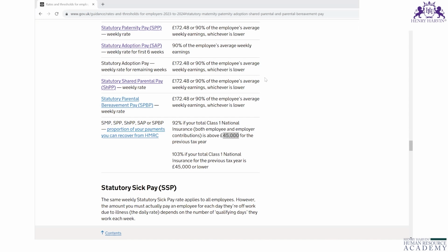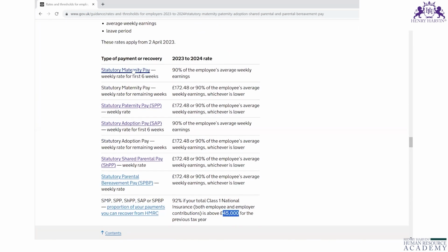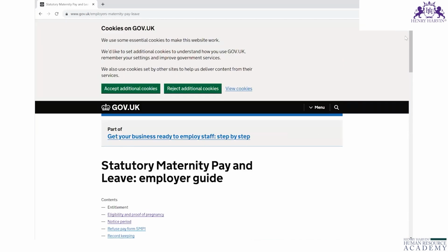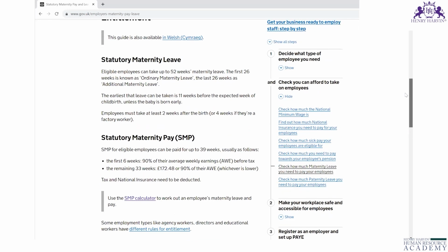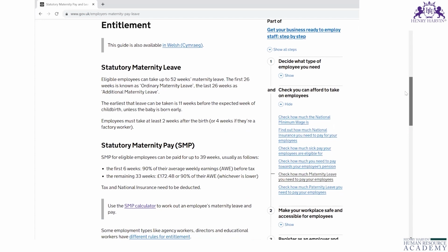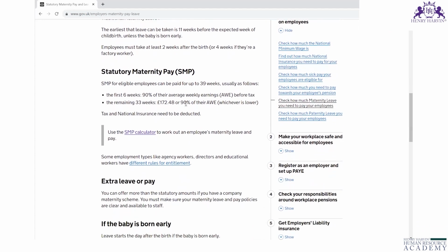So these kinds of information, everything you'll find here. If you want to learn more, here you see the link. You go into this link, you'll find more information, eligibility criteria, how an employee will be eligible, what is the notice period. You mean how much period in advance the employee has to inform the organization, I want to take paternity. All this information will be given. You see this 6 weeks 90%, and then 33 weeks remaining.